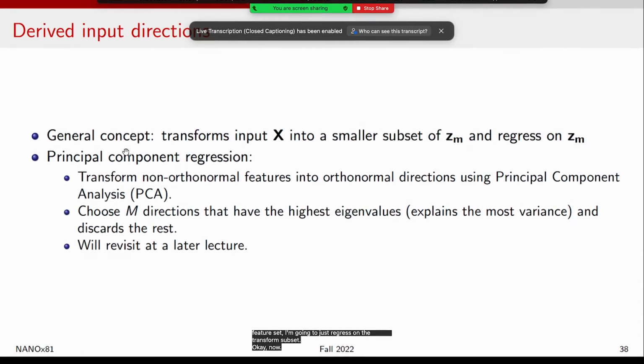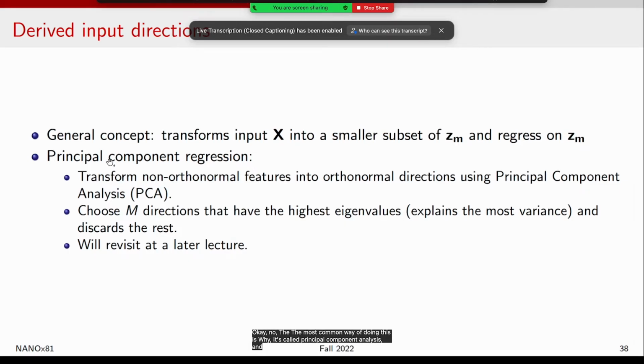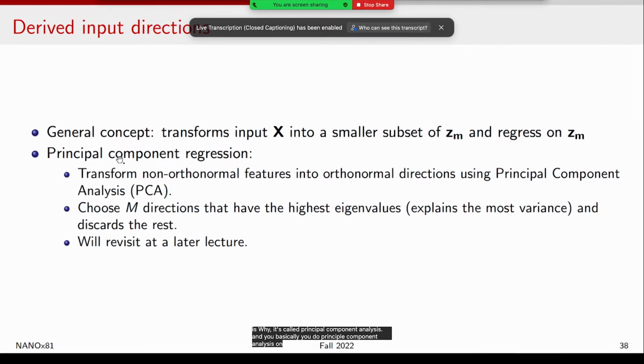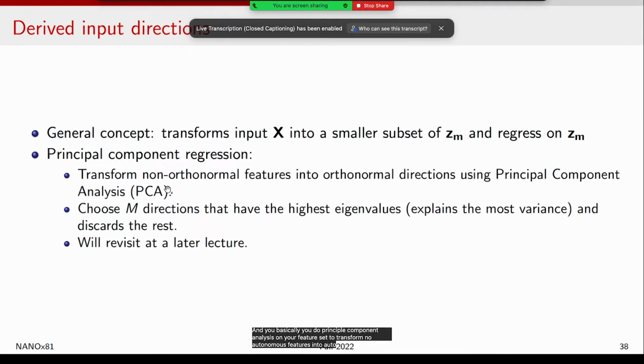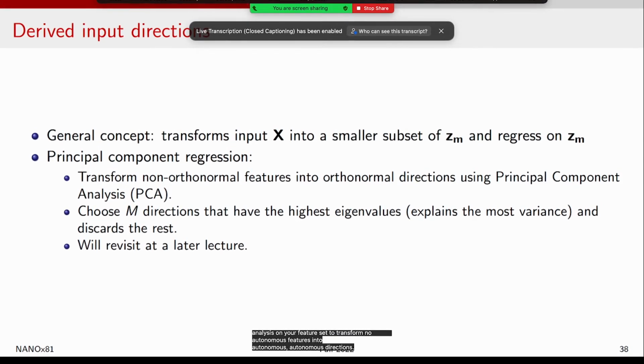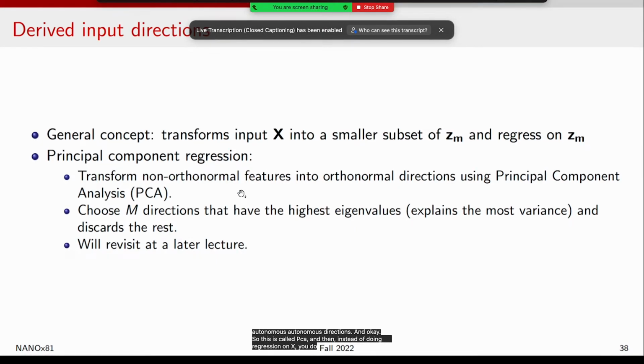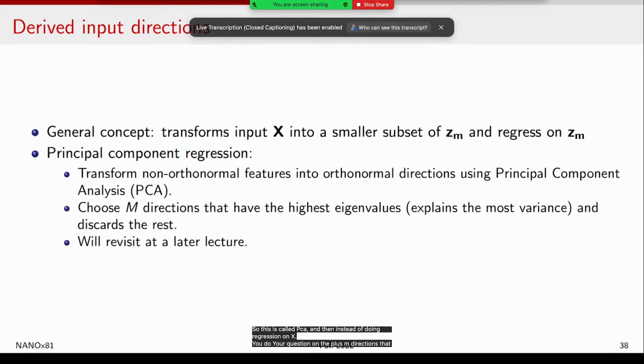Now, the most common way of doing this is what is called principal component analysis, and you do principal component analysis on your feature set to transform non-orthonormal features into orthonormal directions. And okay, so this is called PCA. And then instead of doing regression on X, you do your regression on the first M directions that have the highest eigenvalues, right?